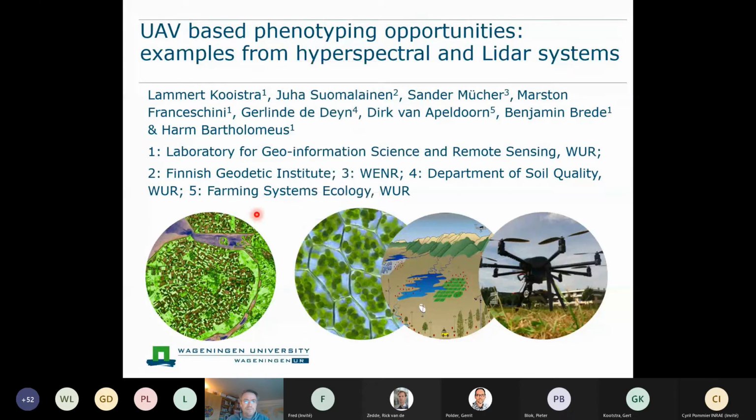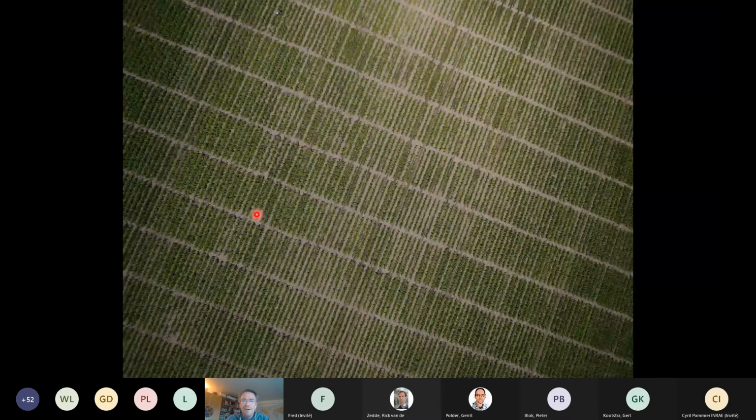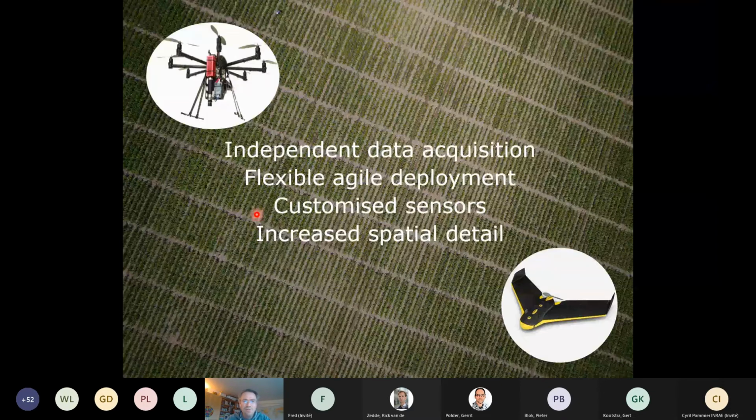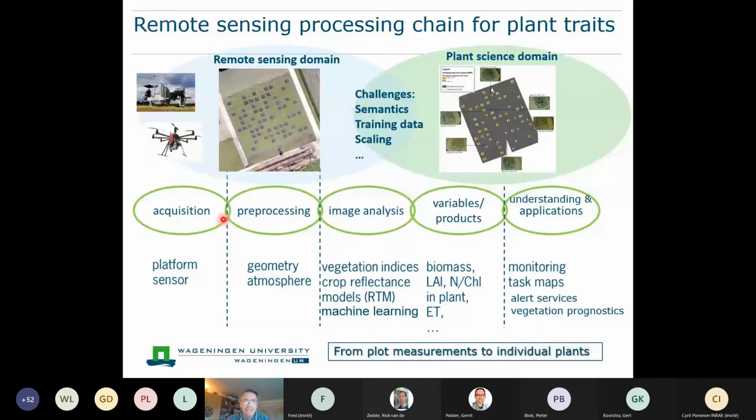So if you look at a typical plant breeding field, then it seems that UAVs are almost completely made for it. Here you see a field with maize trials with 3,000 plots. And you could say that when you look at UAV platforms, they are a very nice platform to get a complete overview of such a large field quite quick. You can apply different kind of sensors on the UAV. And compared to satellite-based platforms, you also have this increased spatial detail, which is really required for plant breeding type of applications. But we also face some challenges.